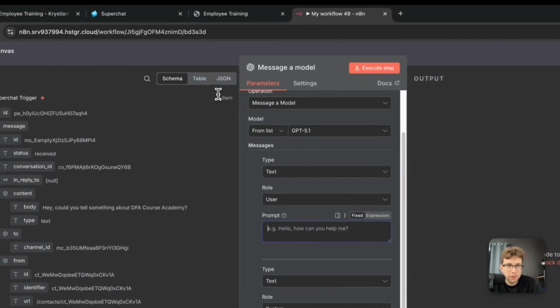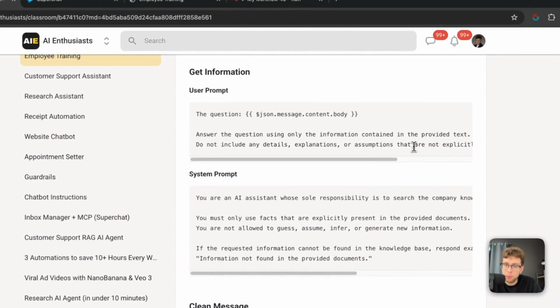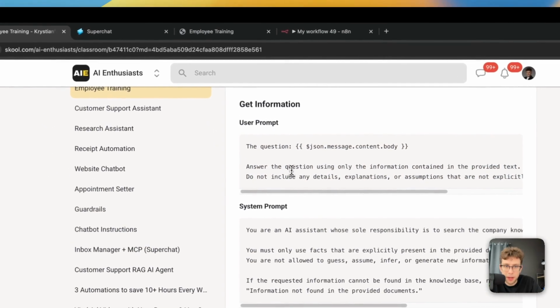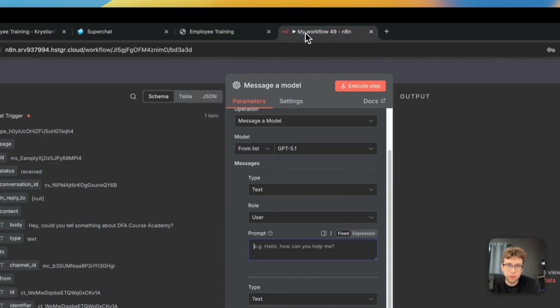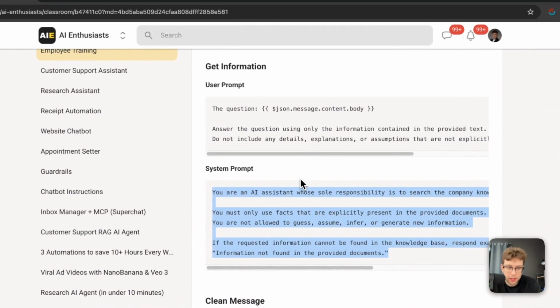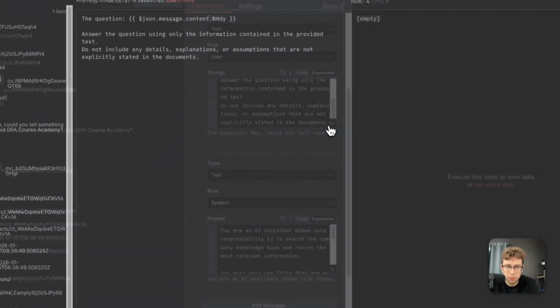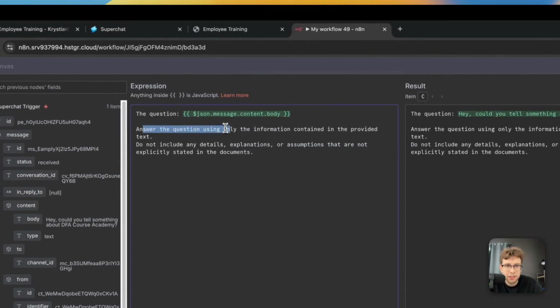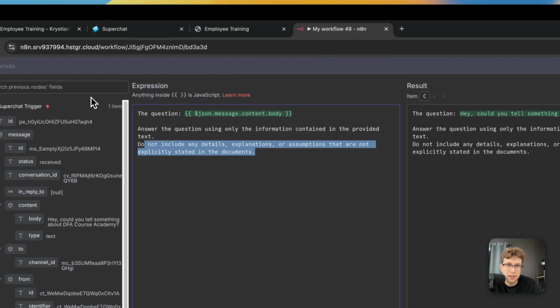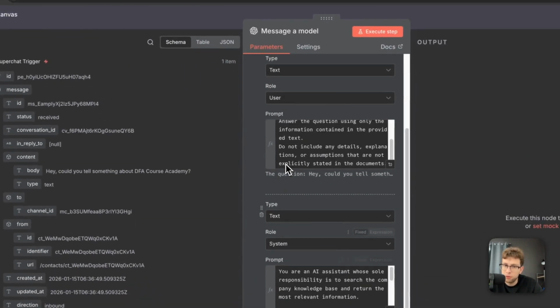For the prompts, if you go to our free community, AI enthusiasts, I put the prompts inside there. So we've got the user prompt and system prompt. Let's just copy it very simply to not waste time. Just paste it, and I'm going to explain what is inside. Once we choose the expression, inside we've got a question: answer the question using only the information contained in the provided text. Do not include any details, explanations, or assumptions that are not explicitly stated in the document. So it avoids getting unnecessary information from the document for us.